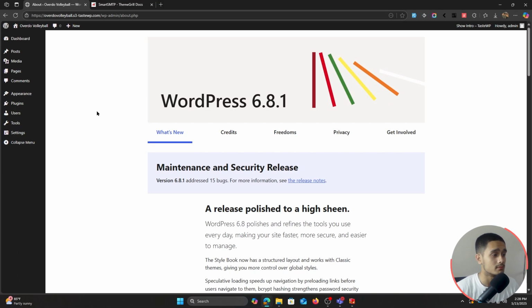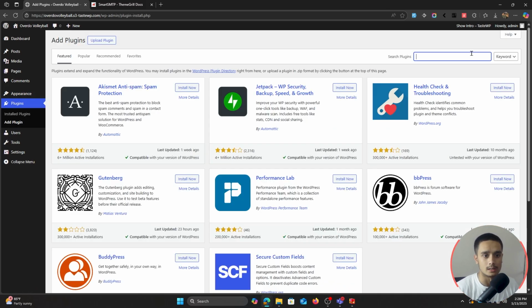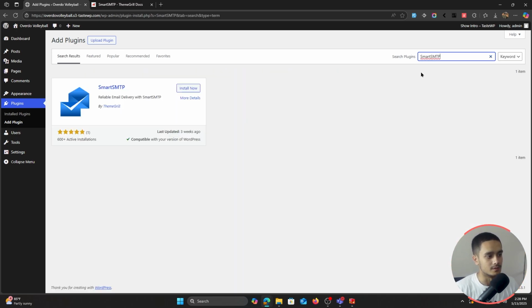Alright, ladies and gentlemen, here we are within the computer screen. I've loaded up a fresh new WordPress instance, and in here we're going to be installing our SmartSMTP plugin first. So to do that, let's go within plugins, click on add new plugin, and simply search for SmartSMTP without a space. Once you've done that, you'll see the plugin right here, 600 plus active installations.